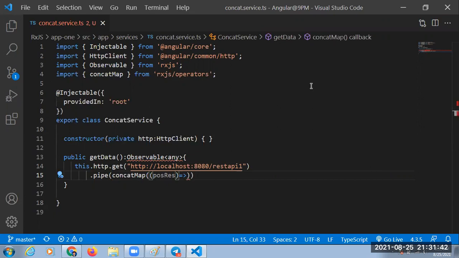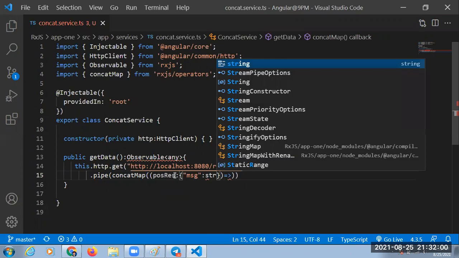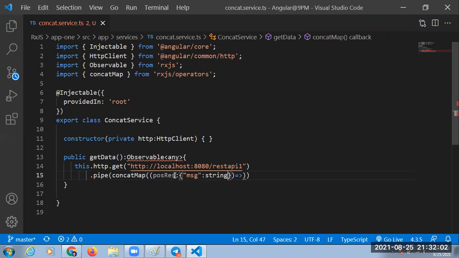Guys, for this positive result, we need to define the model now. But did we define any model? No. Can I define it dynamically? How to define it dynamically here? See this one here. What you wanted to place here? message colon string. Guys, is it right? Maybe it's right here.